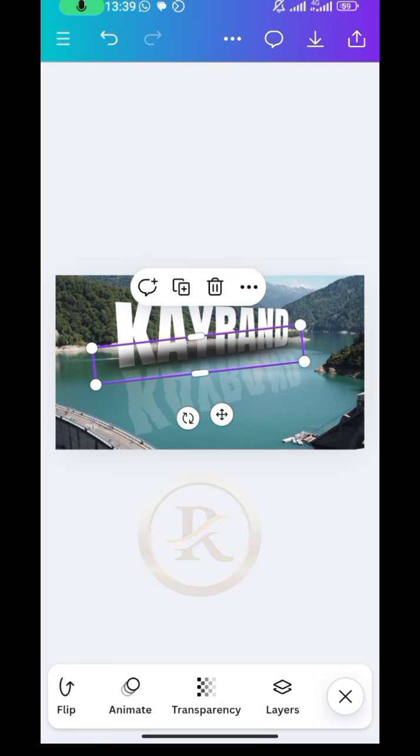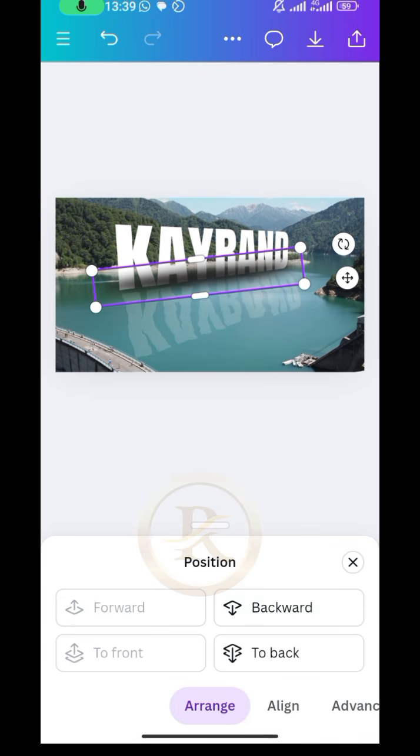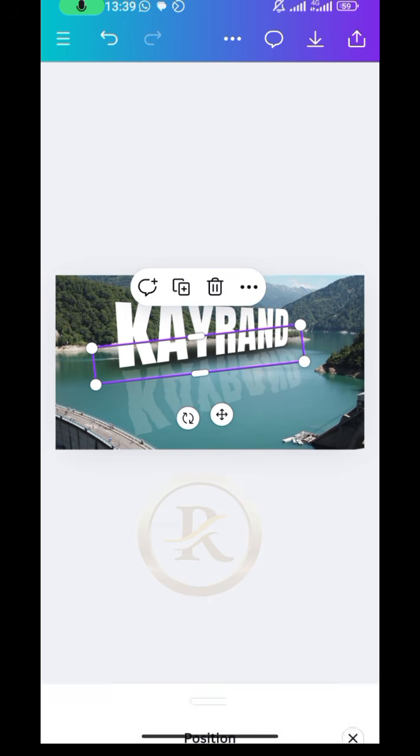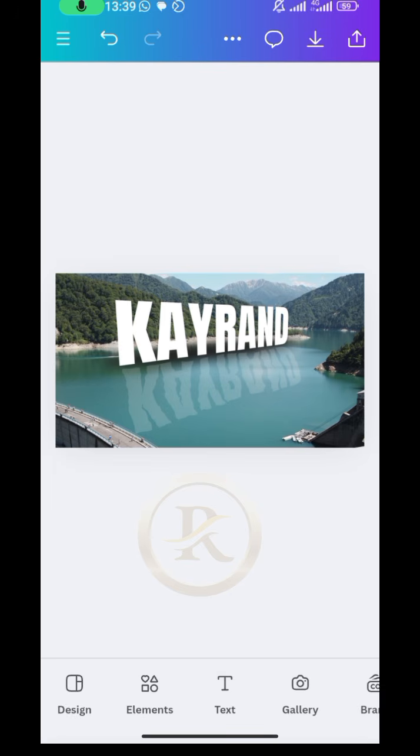All right, so the next thing we're going to do is to send it to the back. Go to position, and then send it to the back, and that gives it that shadow effect on the ground. And this brings us to the end of this video.